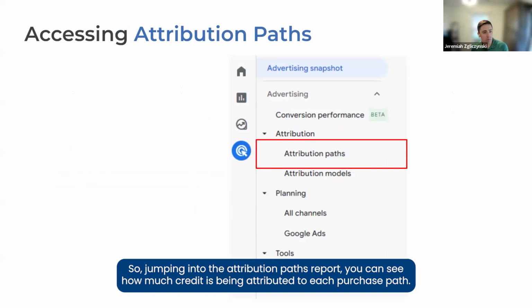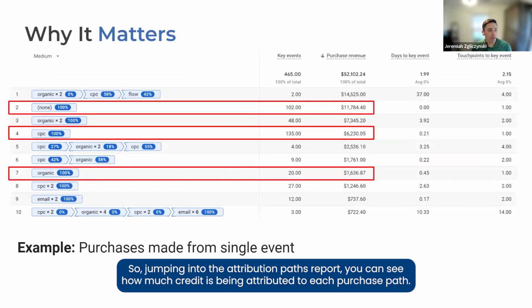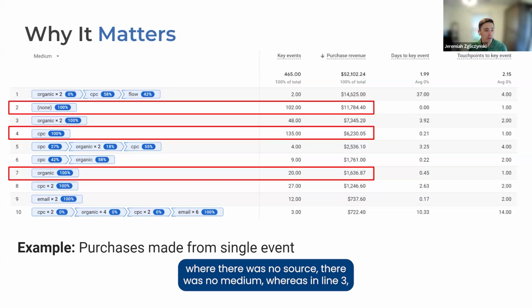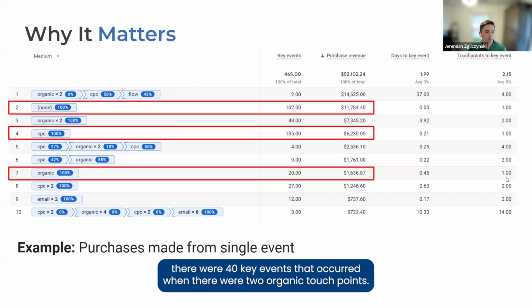So jumping into the attribution paths report, you can see how much credit is being attributed to each purchase path. These aren't individual purchases. These could be multiple purchases. So line 2, for example, there's 102 key events where there was no source, there was no medium. Whereas in line 3, there were 48 key events that occurred when there were 2 organic touch points.